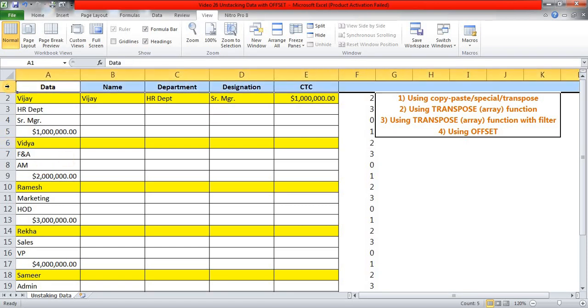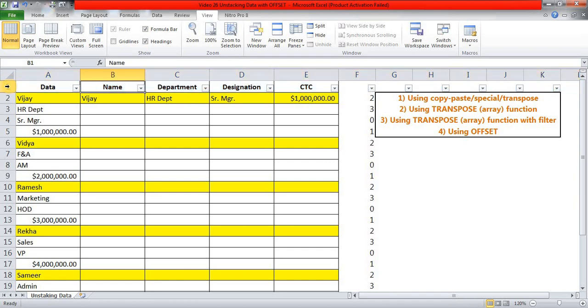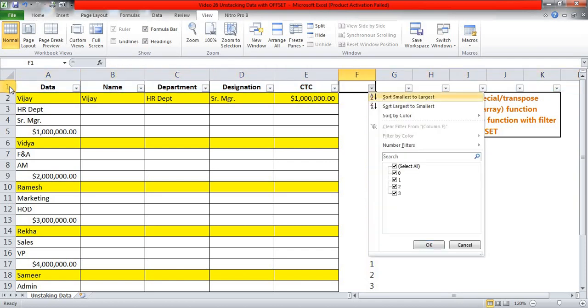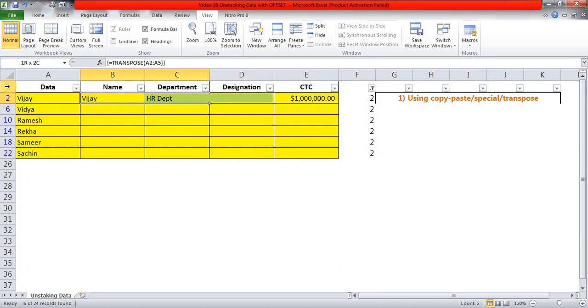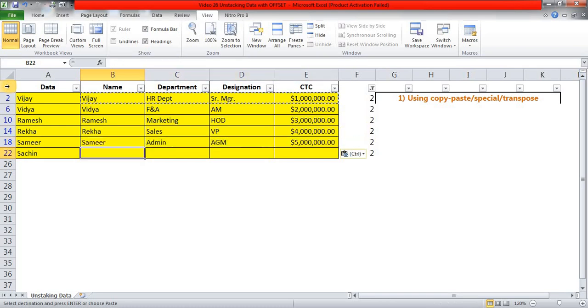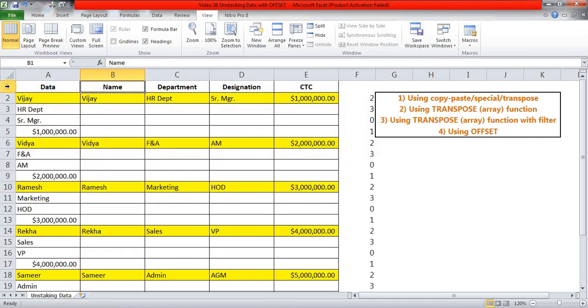Now we'll simply use FILTER. We'll come here and set 2, and we will simply copy this transpose to the rest of the employees. Here it is. So this is the third way of using this transpose along with filter, and transposing that data across the columns.